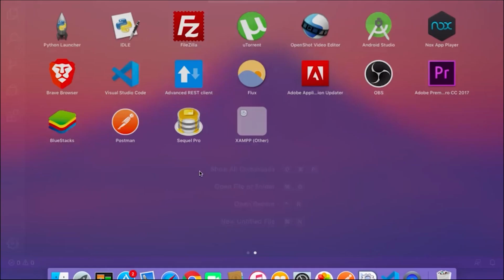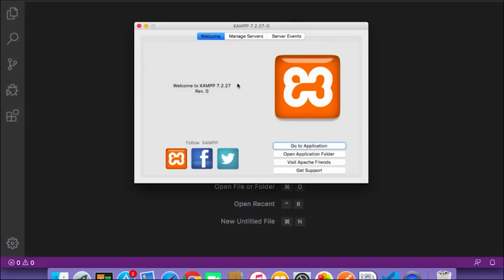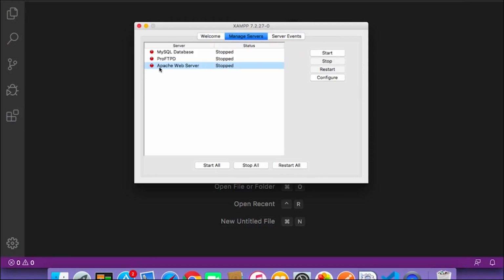Once XAMPP is installed, you will find it among your applications. If I click on this manager, it will open it for me. It might ask you for your PC or Mac password. Then go to manage servers. First of all, you need to run the Apache web server. Click on start and wait until it says running. Once it says running, you can start your MySQL database. Click on it and then click on start. Once it says running, you will be able to work with the Apache web server and your MySQL database.